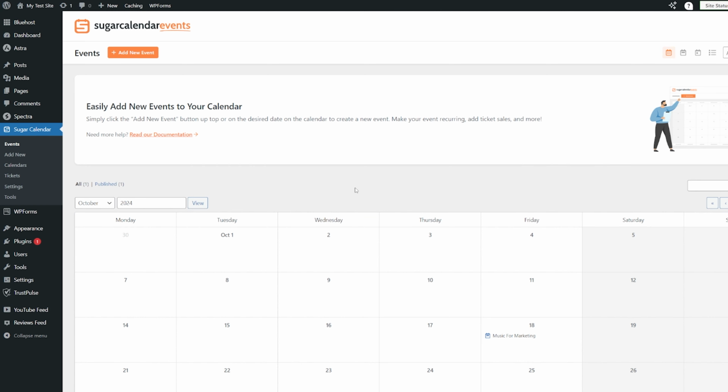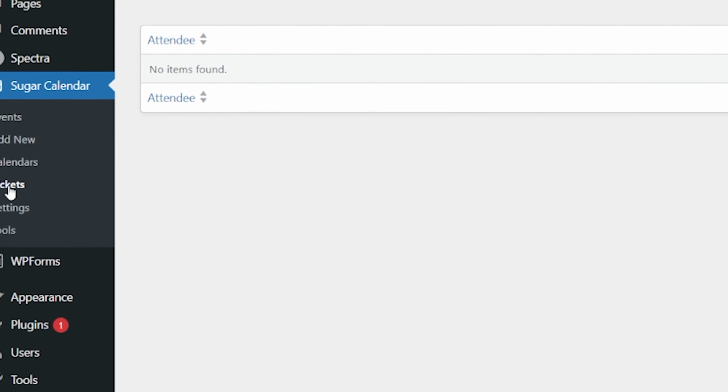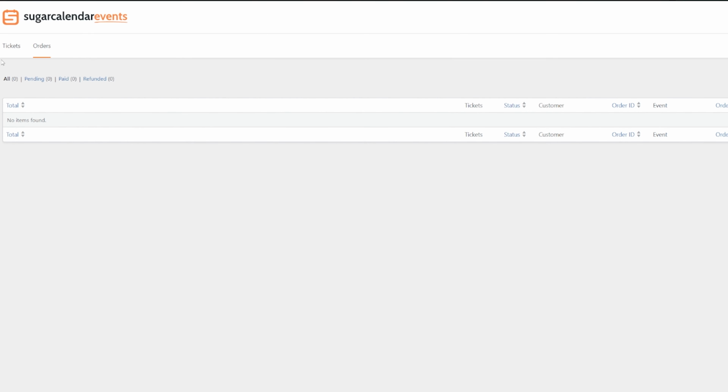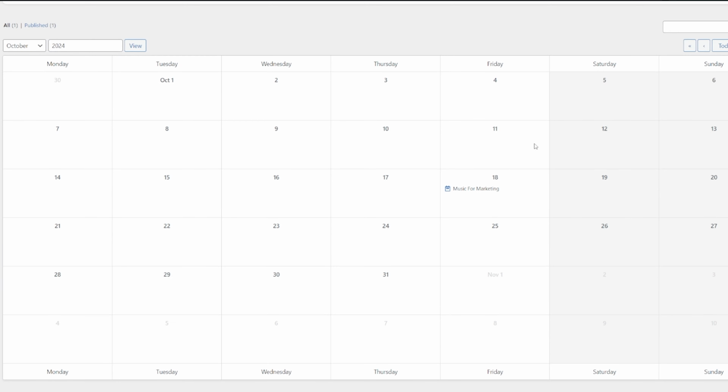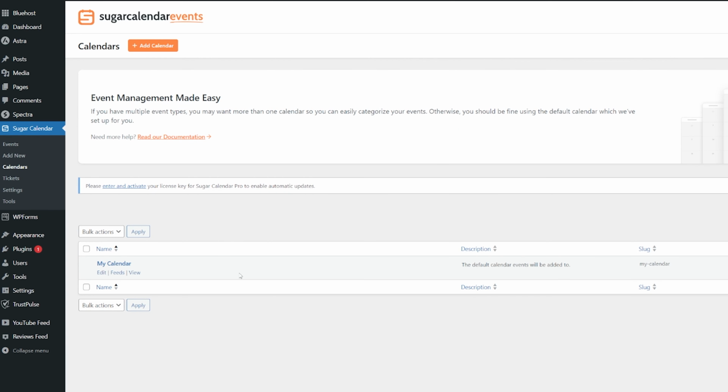All you need to do here is head down into tickets. As soon as you've got tickets sold, you're going to be able to see a full list of every single ticket here, every single attendee, and you can have it broken down by order as well. You can see and manage all of that, along with being able to manage every single individual event just here on your calendar. If you want to, you can create multiple different calendars. So if you were managing multiple different venues, for example, you could have a different calendar for every venue, just to keep things nice and clear in your mind.